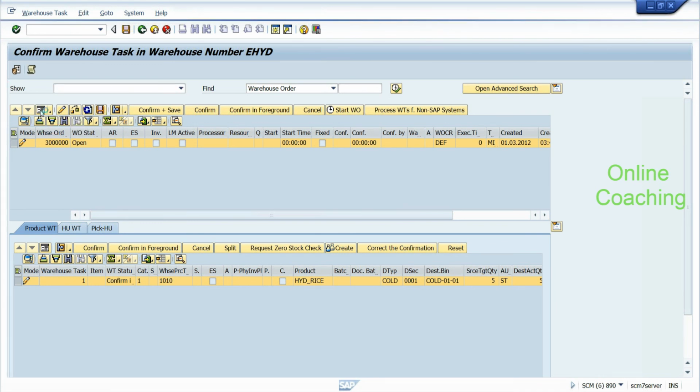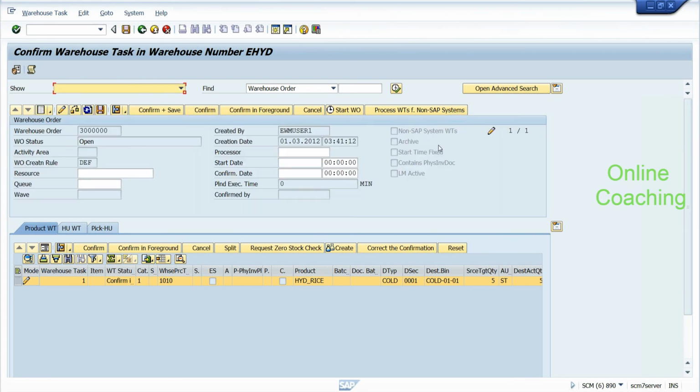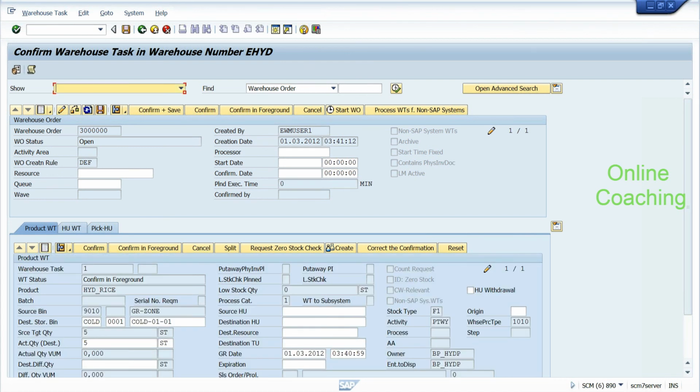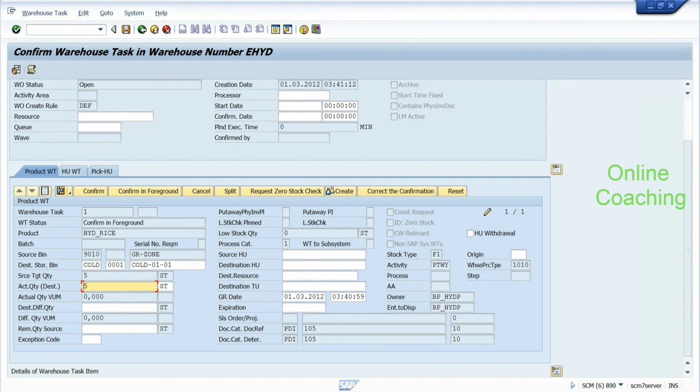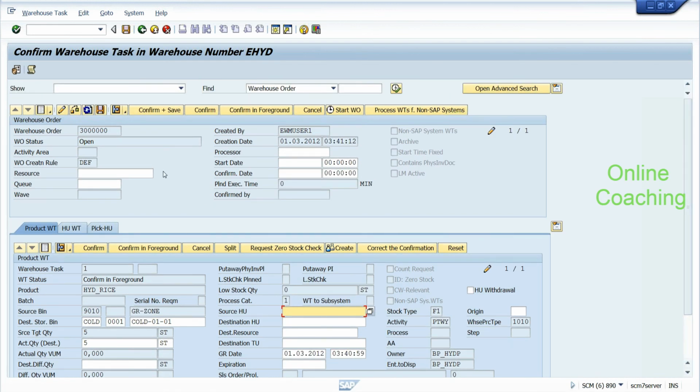The warehouse order creation rule which we used is the default warehouse order creation rule. We can define as many as we like here. Now, assuming that the quantity is not exactly 5, tomorrow the quantity may actually be 4 only. So you need to enter some exception code here. And if you are packing this in a HU, you can create one HU and keep it here also. So these are the options.